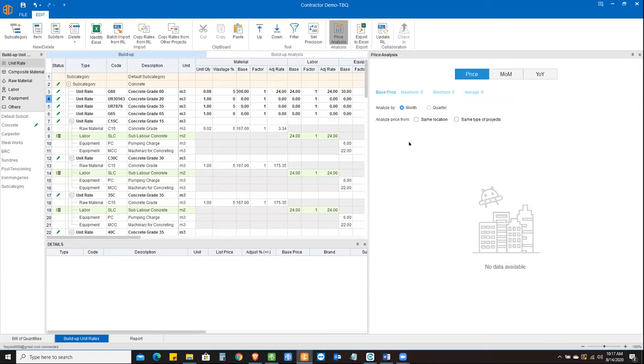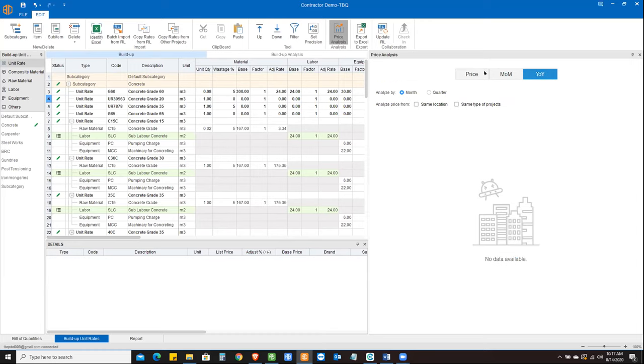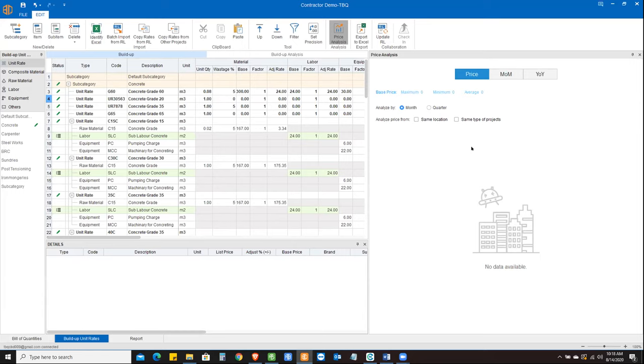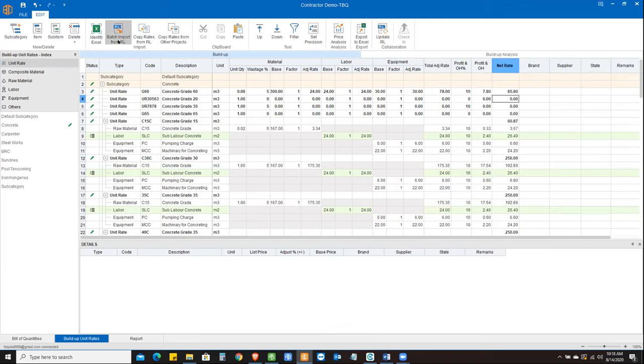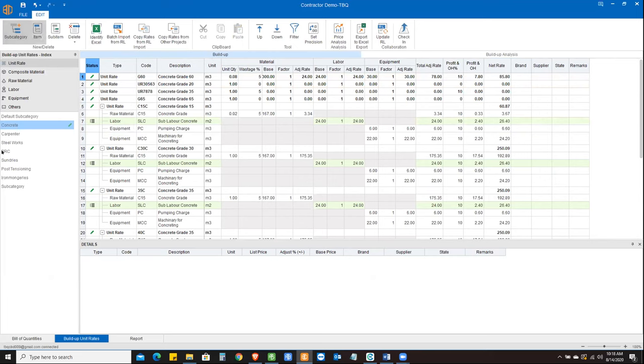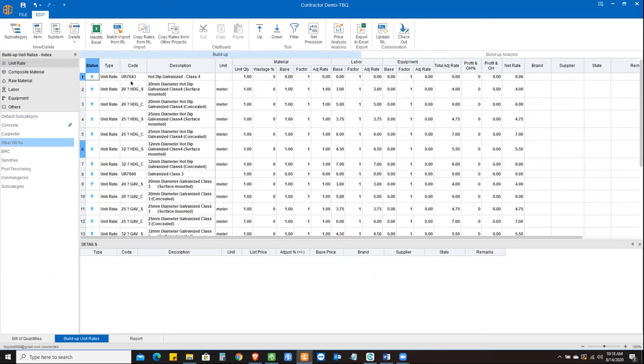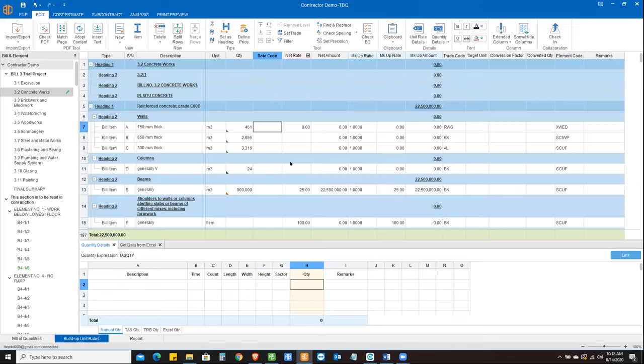While initiating the project, you need to provide the location if you want to see location-wise prices. If you want to see monthly, quarterly, or yearly changes, everything is in detail for particular projects. So that gives you a graphical representation of how the prices are changing. That is quite useful again. You can import some resources directly from the resource library just by going to batch import from resource library. And you can create categories and subcategories under each one of them, then you build up the unit rate.